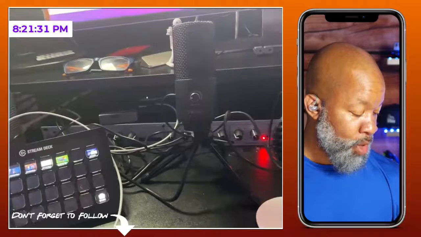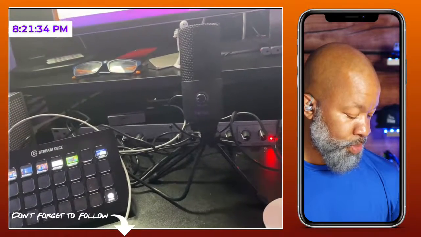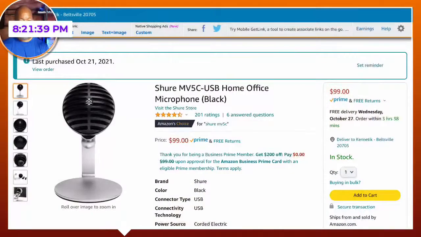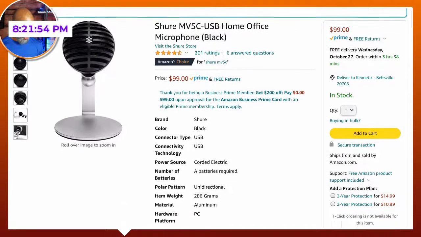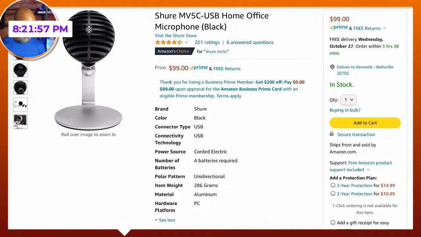So I'm gonna pull that up. That is 99 bucks, so not too bad. Not too bad, right? $99. Okay, so it says number of batteries required: A batteries. I don't know what an A battery is. I know AA and AAA are, but I don't know. I don't see any place for a battery in this as well.